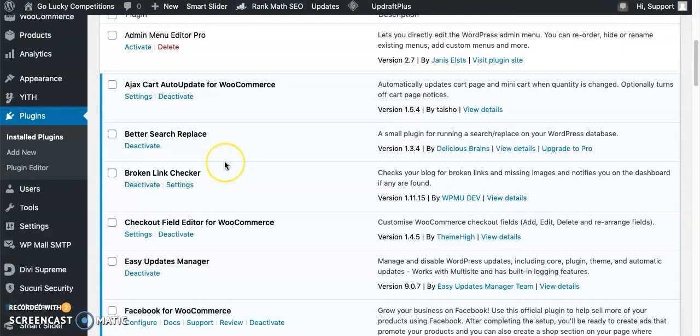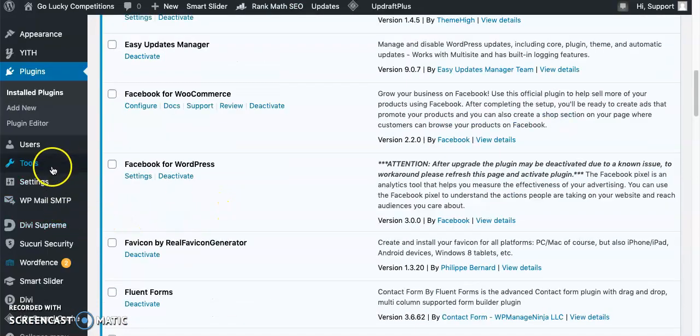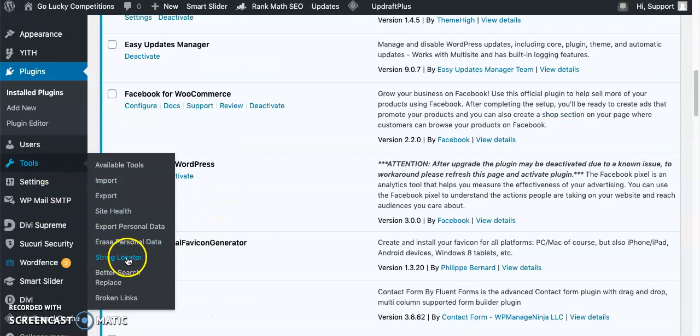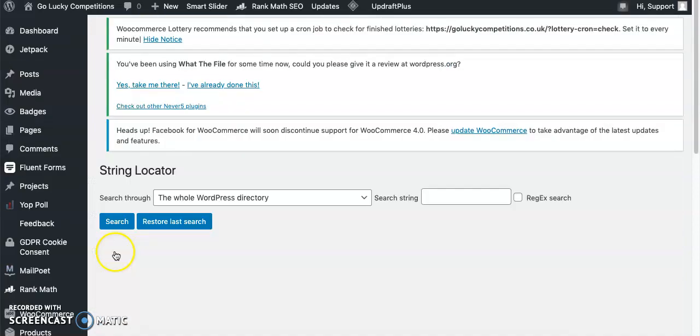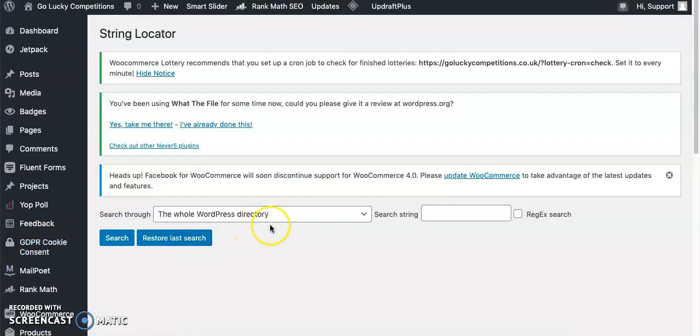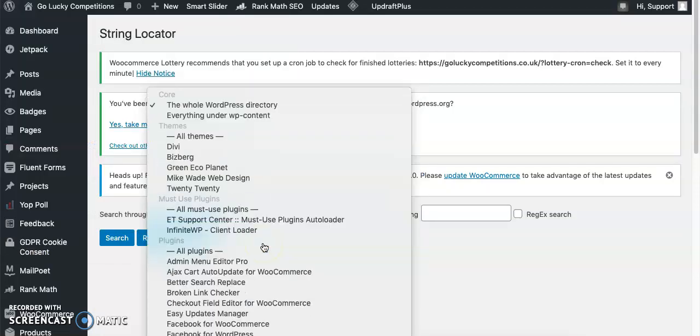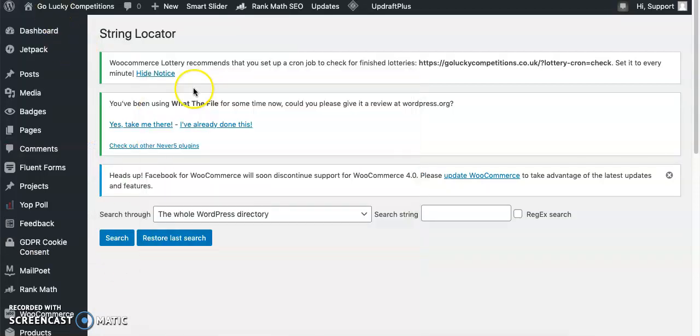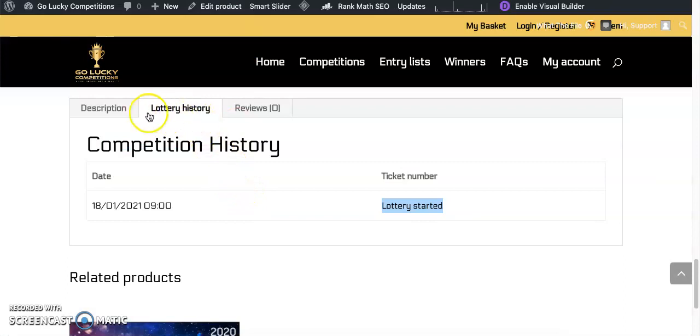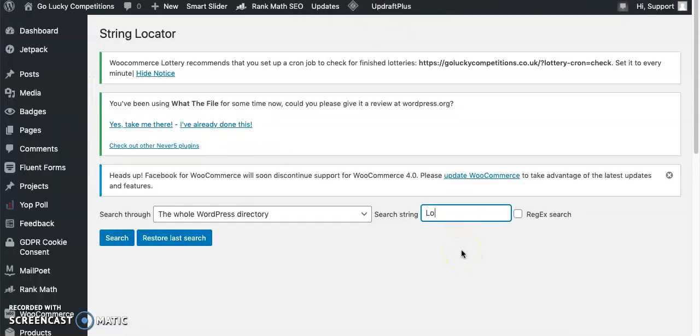Once you've added that plugin, it will show you an option for String Locator inside the Tools. Here, you'll have to select which particular theme or plugin you want to search. Now let's go ahead and type the search string over here. As you can see here, it is showing lottery history, so I'll type this particular phrase, lottery history.